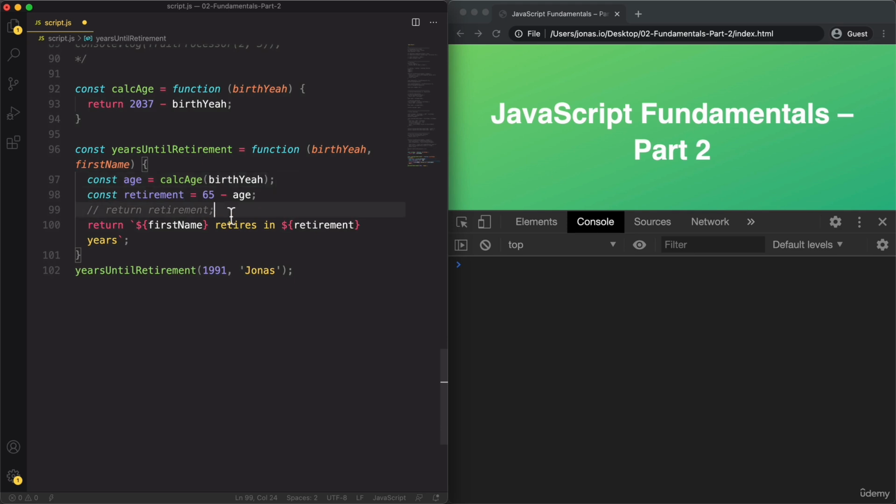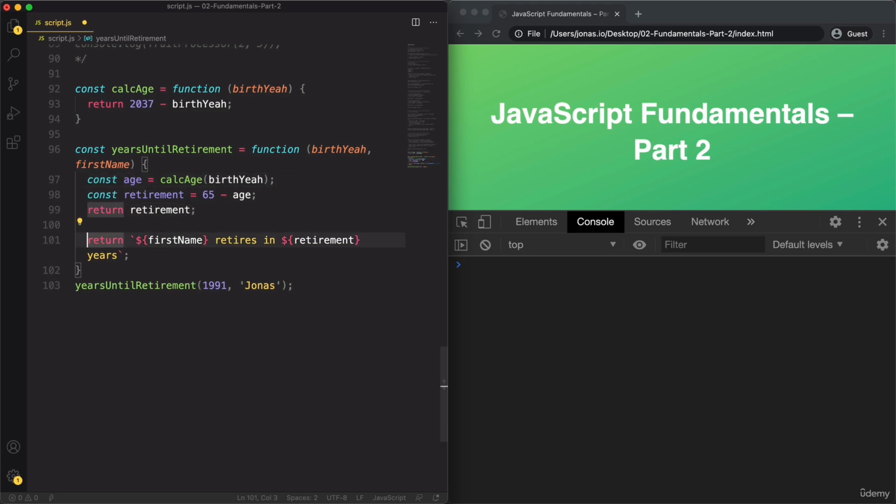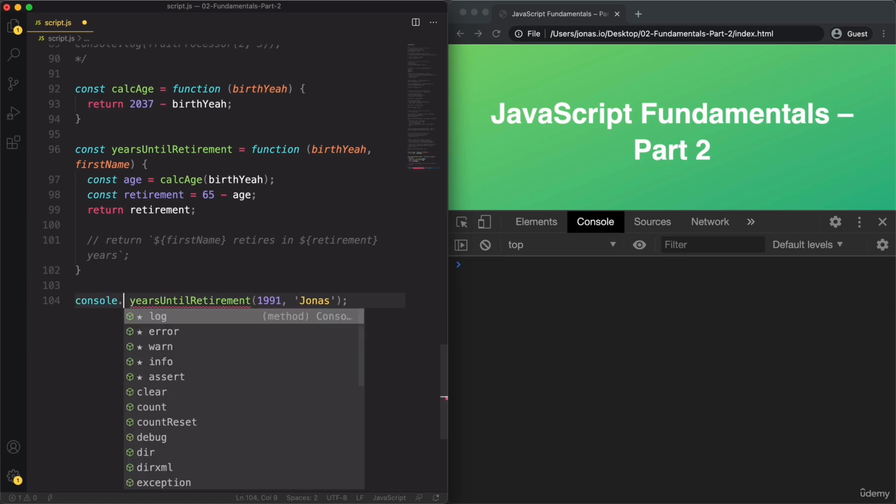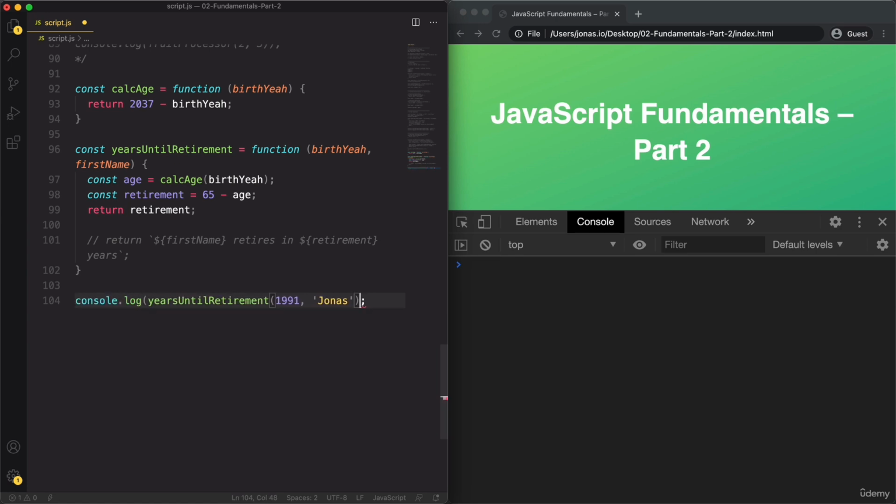Down here, let's actually go back to returning a number and not this string, which for now I will just comment out. So here we call this function, and once more, I'm not going to store it into a variable. So we will just log the result of this to the console. So this should be just like before, 19.